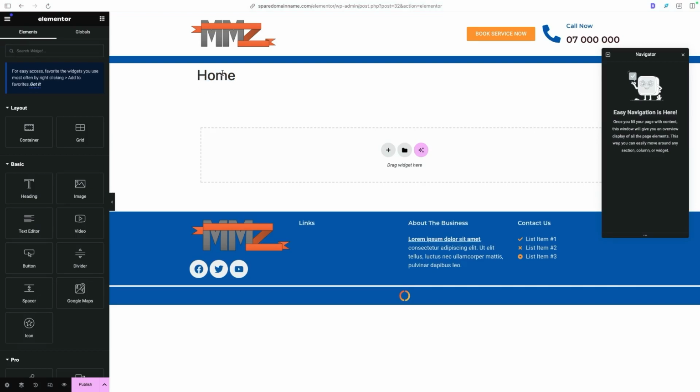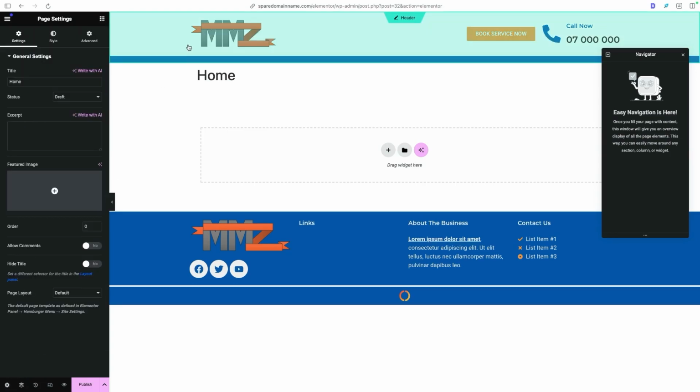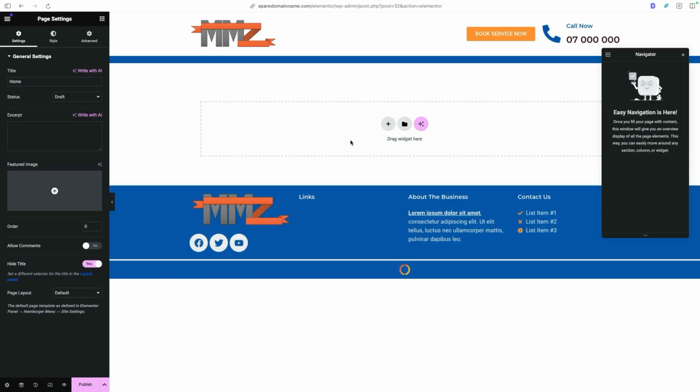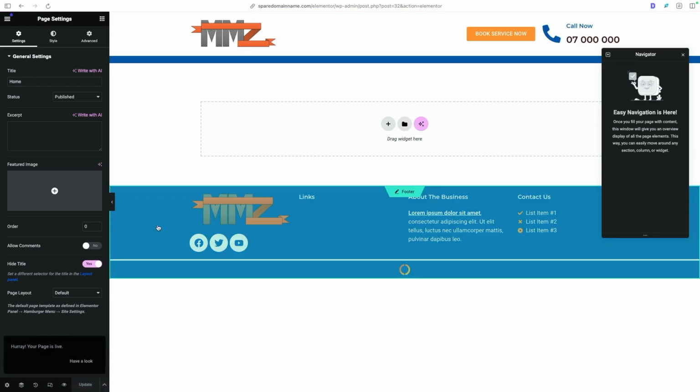To do that, click on the settings icon in the very bottom left, the small little cog, and then under this hide title option here, select hide. We now have a fully blank canvas to play with. So let's publish that change.